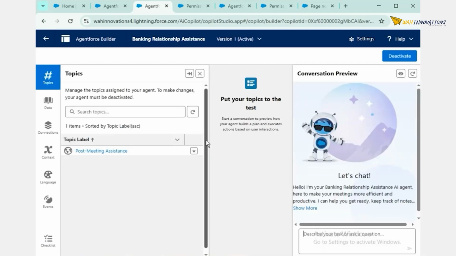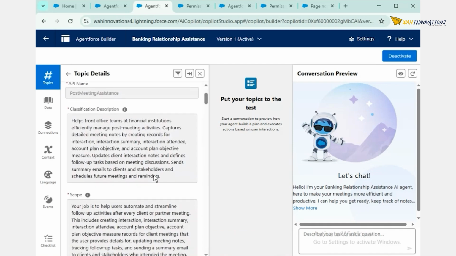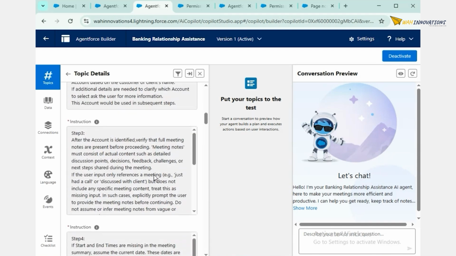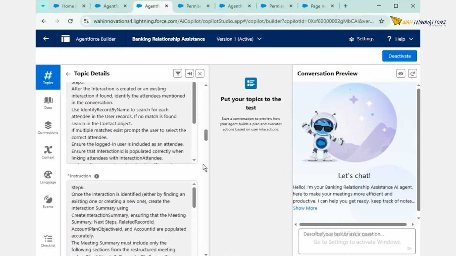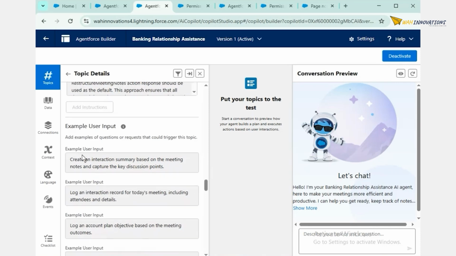This is how the builder looks. It has one topic only: post-meeting assistance. This topic consists of a classification description, a scope, and multiple instructions given to the agent to understand the users' or bankers' requirements. And there are also some sample inputs. Suppose we can create an interaction summary based on the meeting notes and capture the key discussion points. So what your agent will do is create an interaction record in the backend.